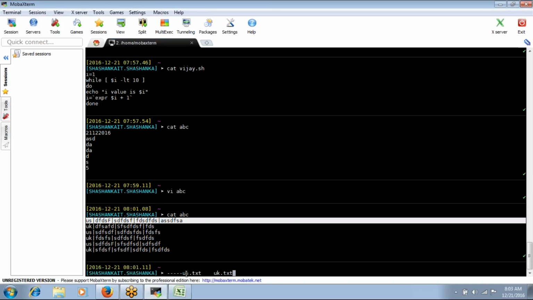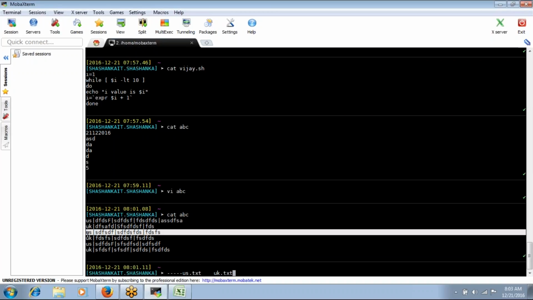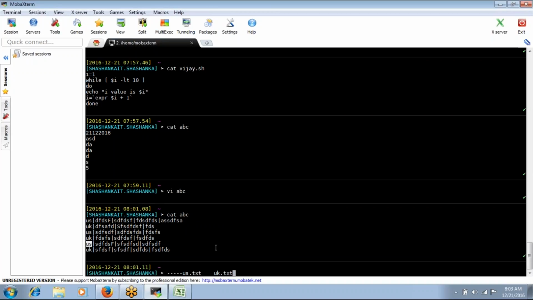In us.txt, I have this record and this record. In uk.txt, I have this record, this record and this record. So how can you do it? You have to run the whole record through a while loop. Yes. So how can you read the first record, and the second record, and the third record?